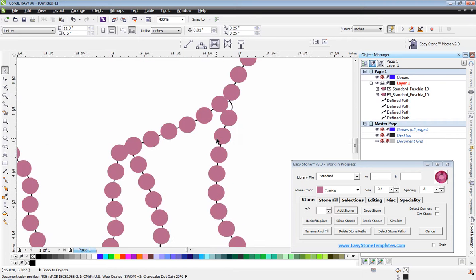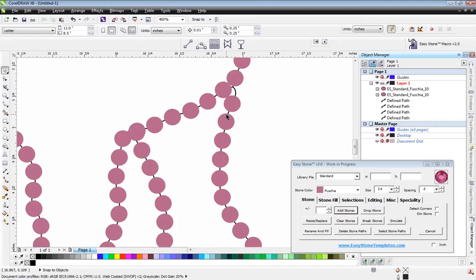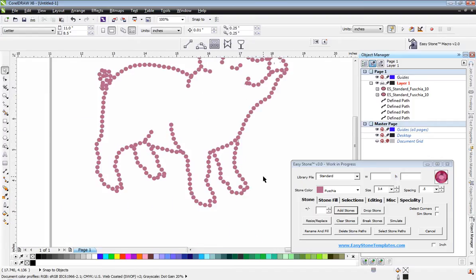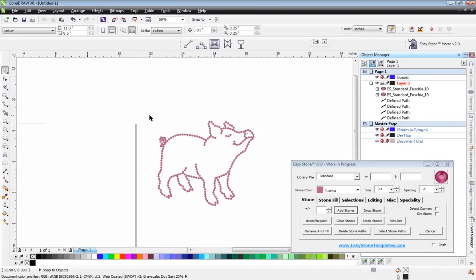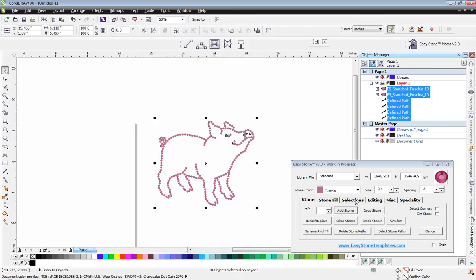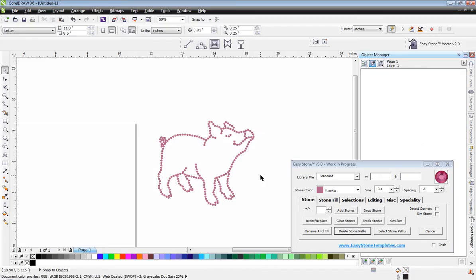Now if we look, you'll see all these individual lines. We don't actually need those. That was just to define where the stones should be placed. So we're going to select all of those and then hit delete stone paths. And now every single stone is its own separate object.